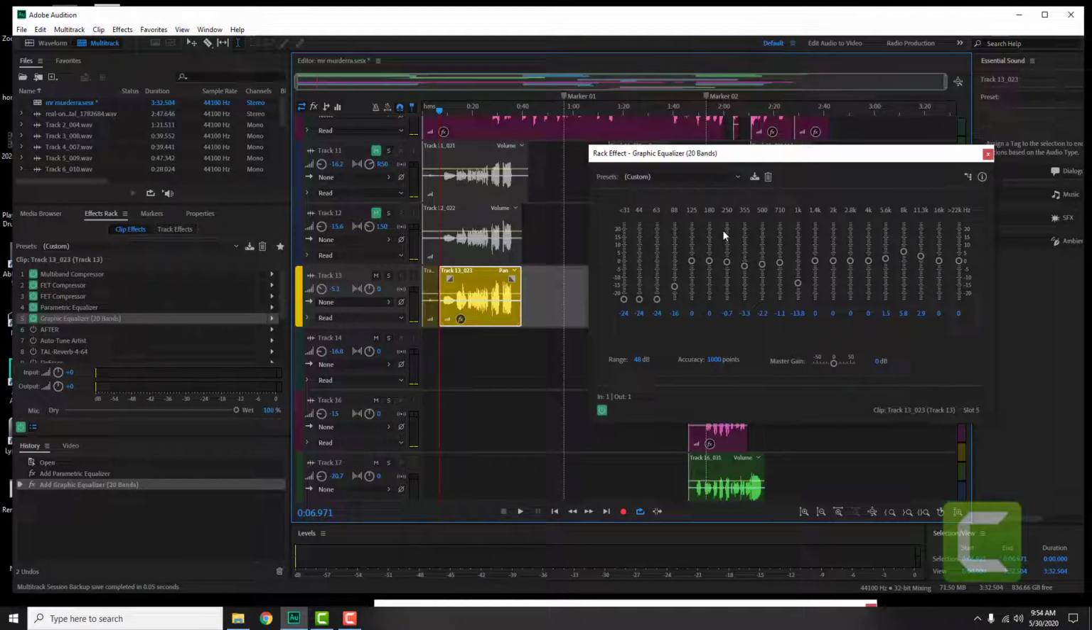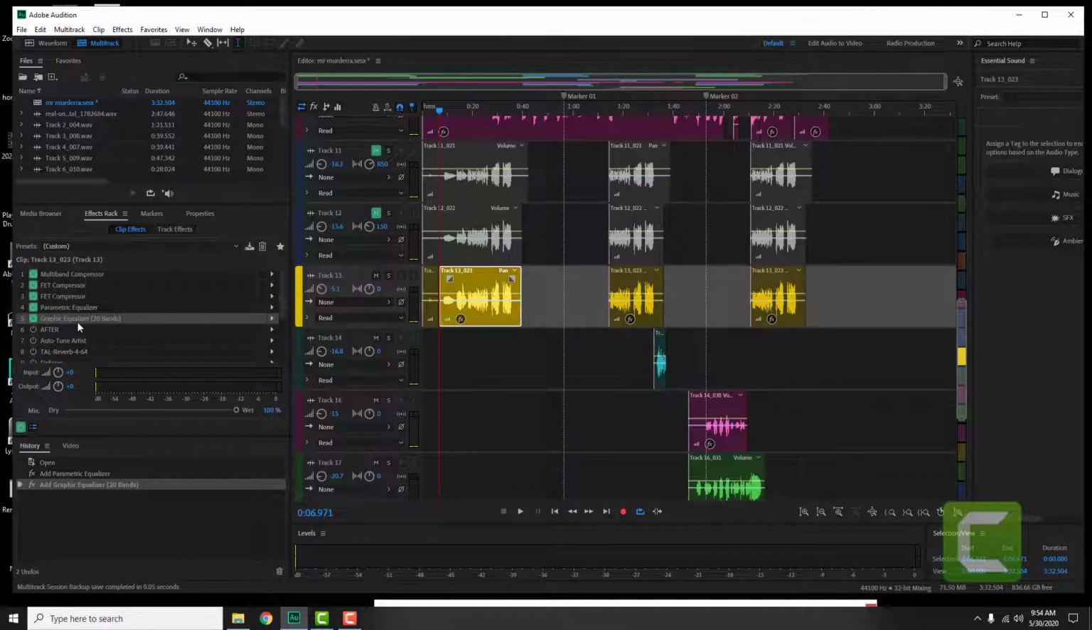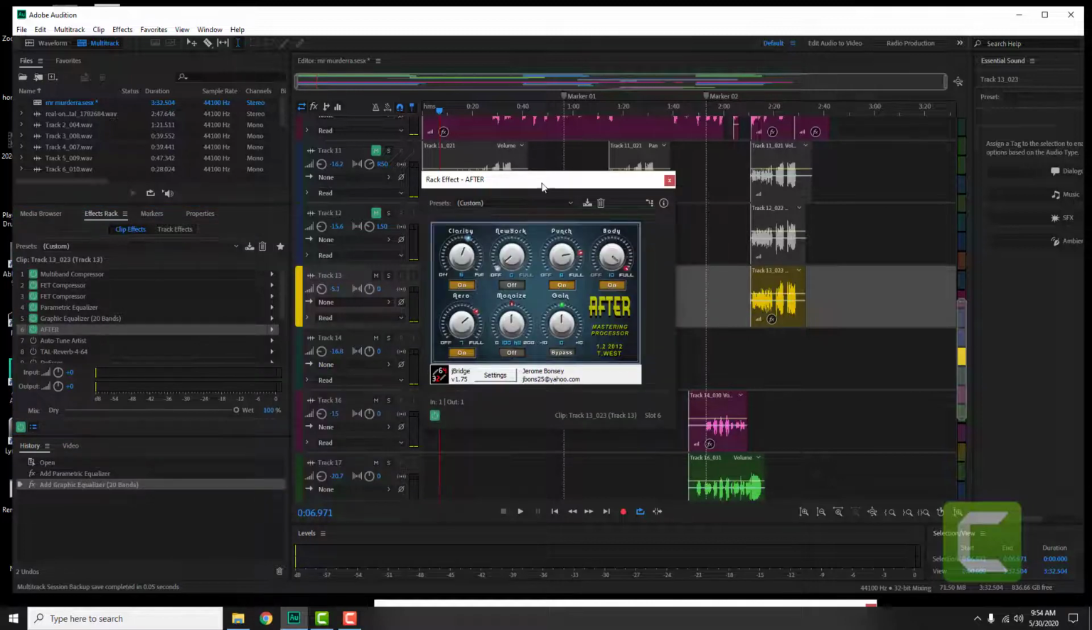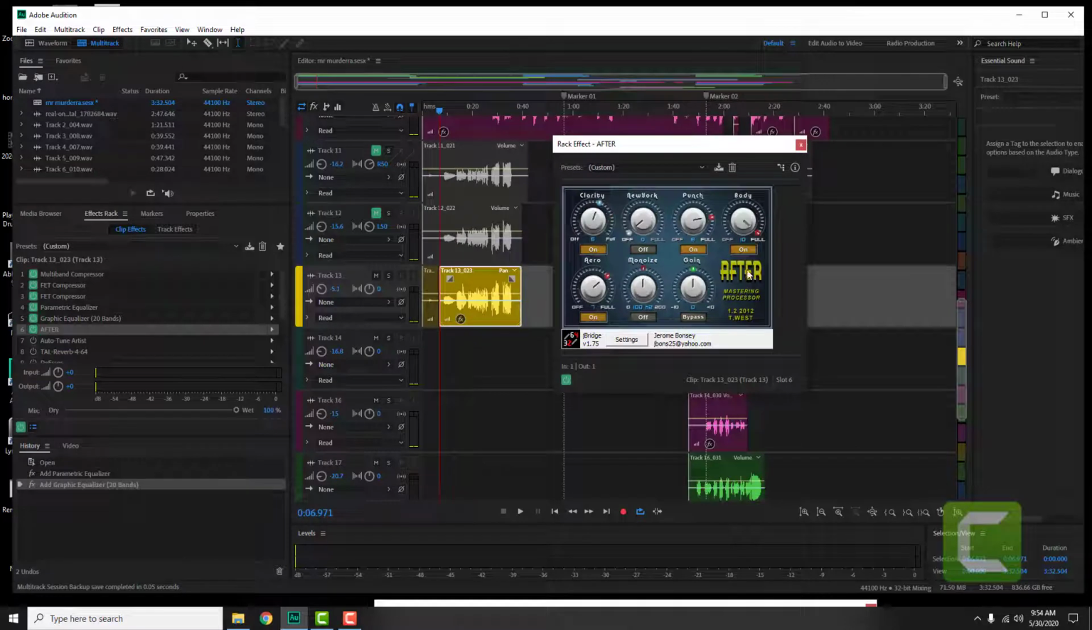So that's our 20 band, all right? Now, I do use one more form of EQ, and this is a plugin called After, all right? So let's go ahead and pull that out. This plugin is really dope. I ain't gonna lie to you. Once I got this, it's kind of elevated my sound to another level.